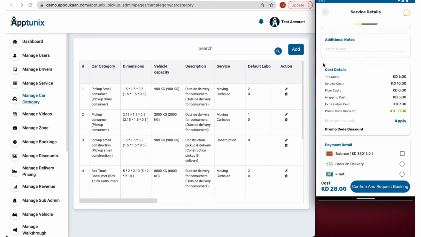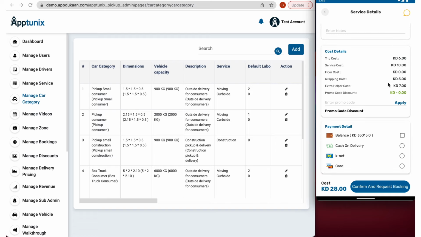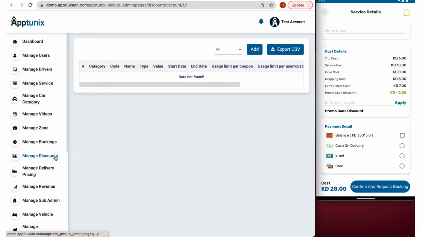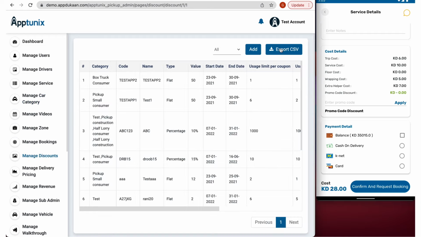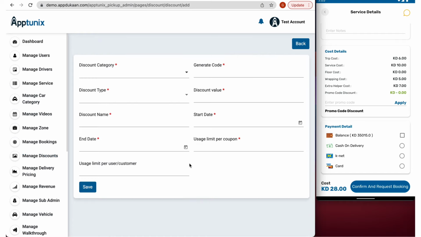You can also see the details of the pricing here in the cost details section. This shows the breakdown of the costing structure, that is how much the trip is going to cost, how much is the service cost, if there is an extra floor then how much is the floor cost. Then the customer can also see the wrapping cost, the extra helper cost, and they can also apply the promo code here if they have. As the admin, in the admin panel you can create discounts in this section which will be displayed as promo codes in the mobile application.